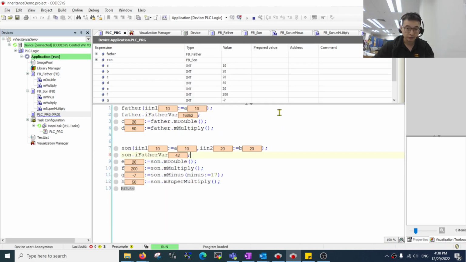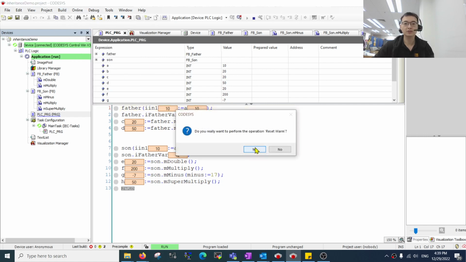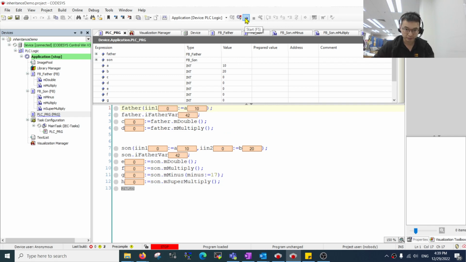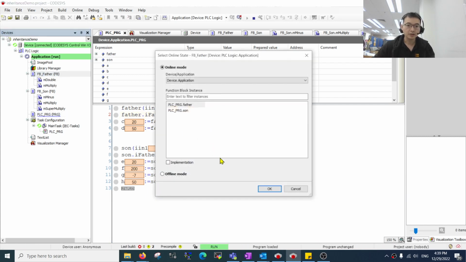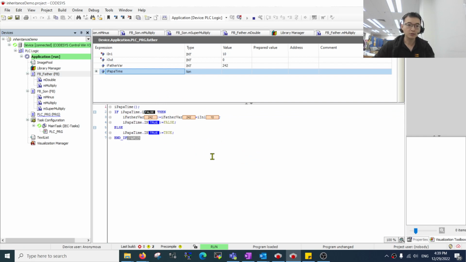Okay, wait, I think the code has been running for a while. Let me reset the code. Okay, so you see, as we start, my father variable is actually increasing. You can see that my father is increasing due to my code over here.